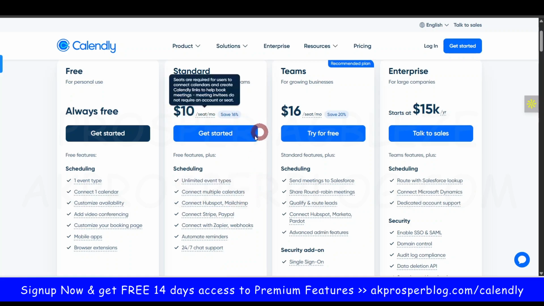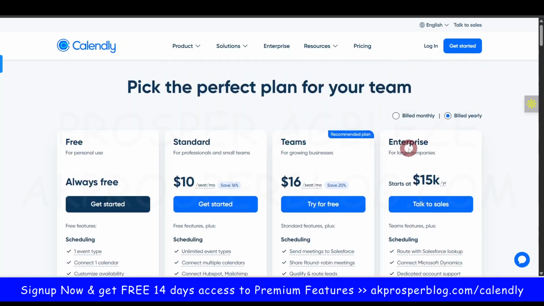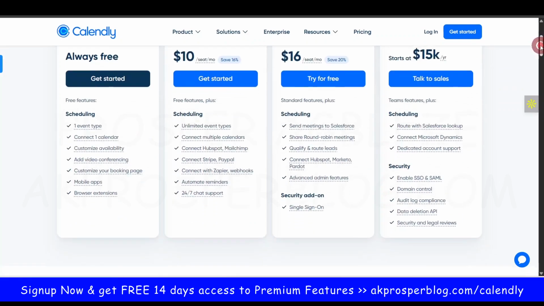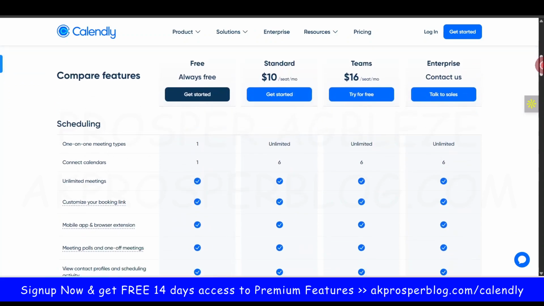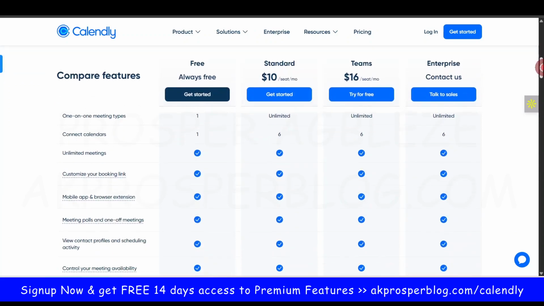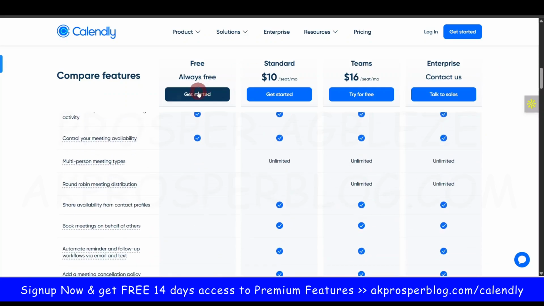Okay, and this is what the price looks like when it is billed annually. Then on a monthly basis, this is what the price currently looks like. So if you scroll down, you're going to be seeing a comparison chart, where you can compare each of the prices and then you see what you stand to get. Okay.